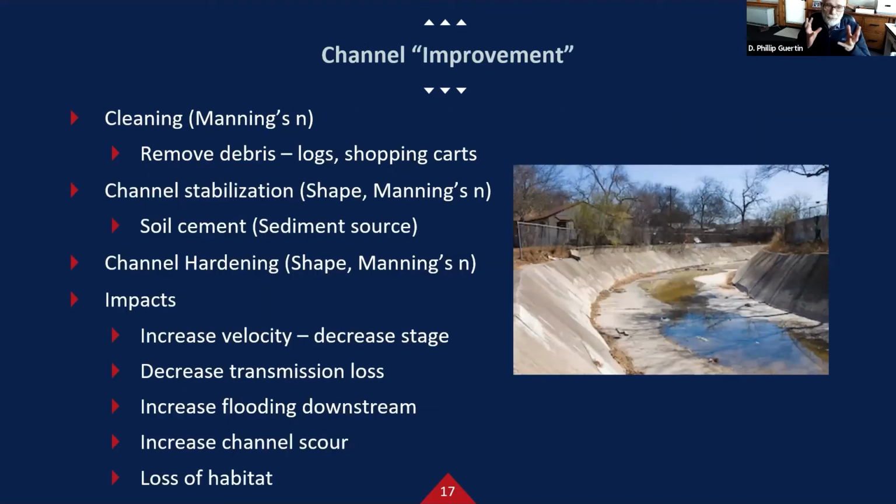Another thing you can do is that you can go into a channel reach and you can improve it. You can clean it. Now, I can tell you in the city of Tucson, they do that once a year. They go in and they essentially clean all the channels within the city of Tucson, removing the logs or the shopping carts so that you don't get local flooding when the shopping cart gets caught underneath the bridge.